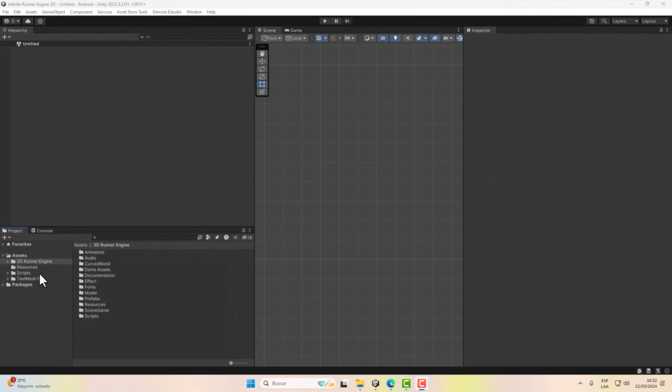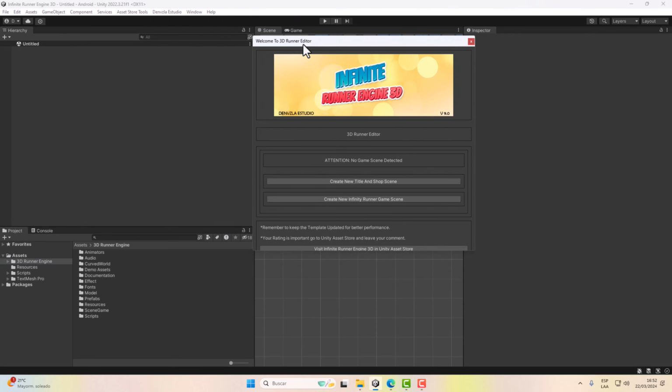Once imported, this folder called 3D Runner Engine will appear in our project. This folder has all the files necessary for the engine to work properly. After having imported, a new menu will appear in the Unity menu called Dem/Studio. To start with this tutorial, we must click on Dem/Studio, 3D Infinite Runner Engine and Welcome window, and the Welcome window of our 3D Infinite Runner editor will appear.